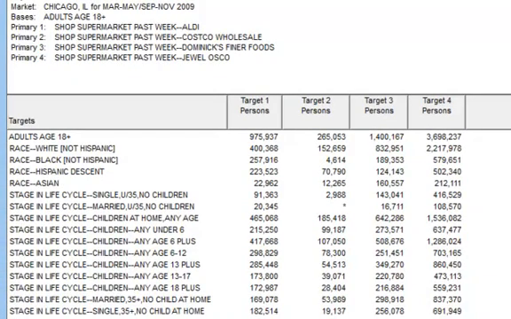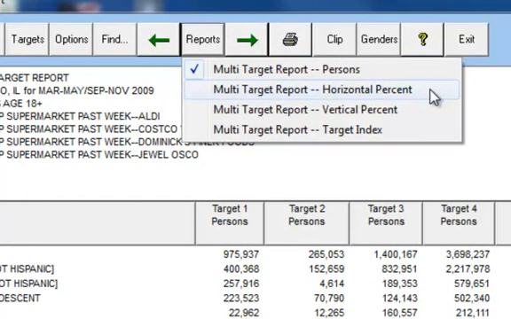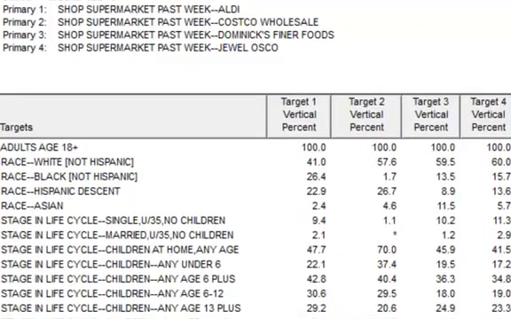You can always change the report from default persons to horizontal, vertical, or an index table. Let's switch to vertical percentage. Here you can see the percentage of each of the store's shoppers who are in each of the different groups at the left. It's easy to compare the audiences when they're side by side. For example, look at the difference between the percentage of children living at home between Aldi and Costco shoppers.